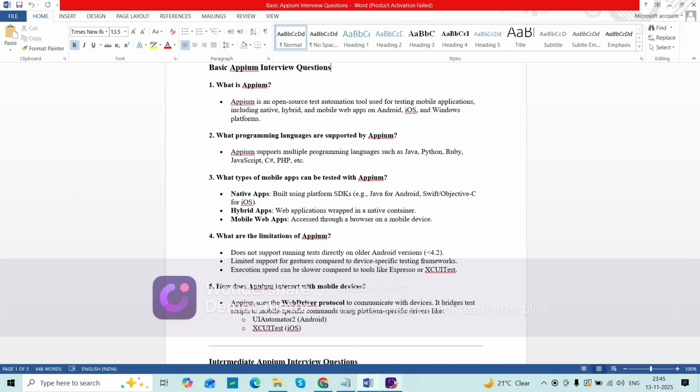So let's start and discuss some interview questions on Appium. First of all, what is Appium? That is a basic question. Appium is an open source test automation tool used for testing mobile applications, including native, hybrid, and web applications, on Android, iOS, and Windows platforms.